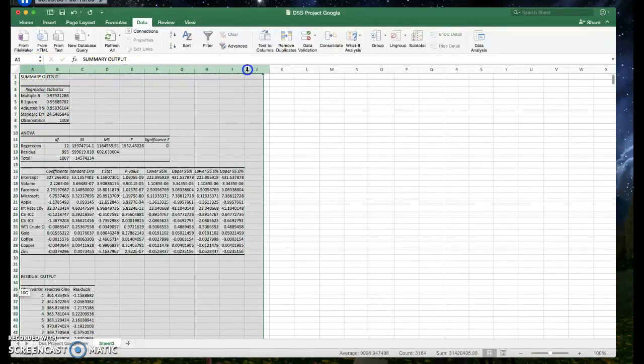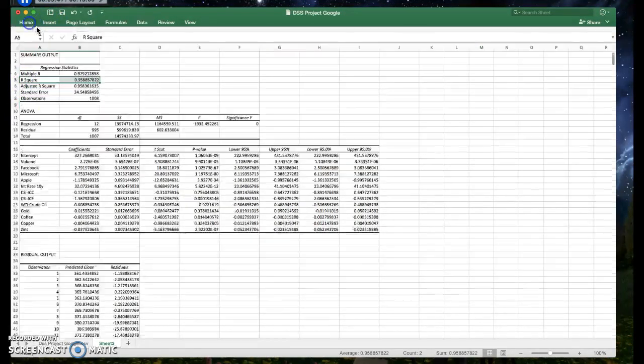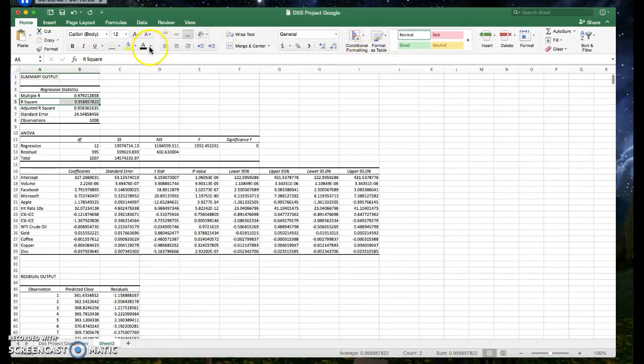Okay, and I'm just going to expand these cells a little bit to give myself some wiggle room. All right, let's first go to R square. I want you guys to go and highlight R square in yellow. You need to make sure that the R square number is higher than 0.5. If it's higher than 0.5, then the variables that you used to predict your stock price are pretty darn good. I got 0.95. That's really, really good.